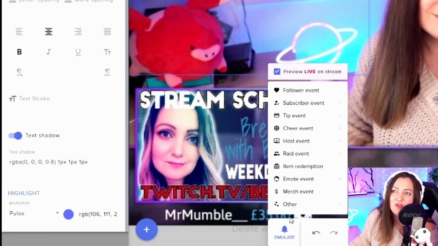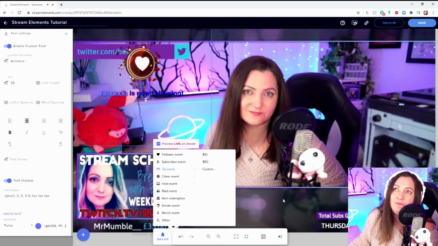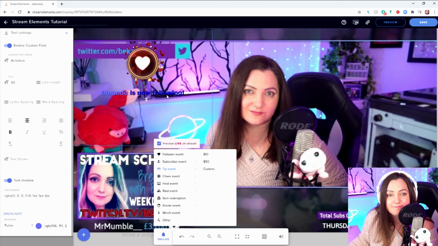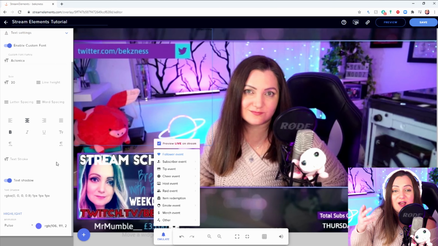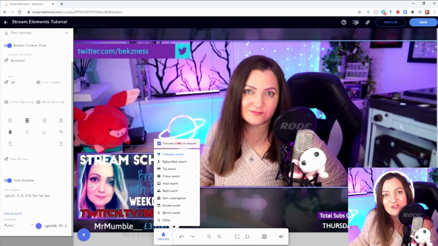Remember, at any time you can go to emulate, you can do your follow, and you can see that is now blue. And we can see immediately that that is not great. You can't really see it. So do make sure that you test it and see that it actually looks visible. This is why having the background there is really helpful, so you can make sure that the alerts are going to nicely stand out for you.